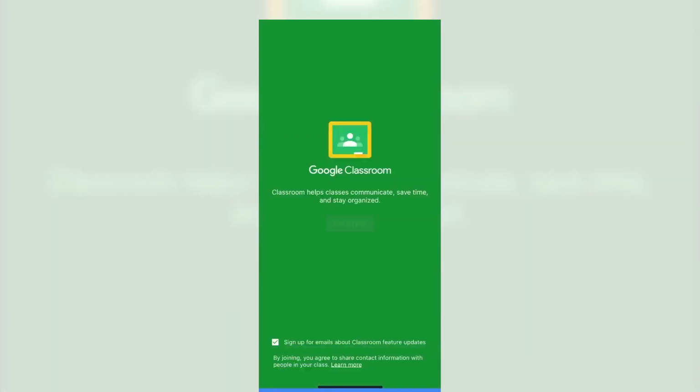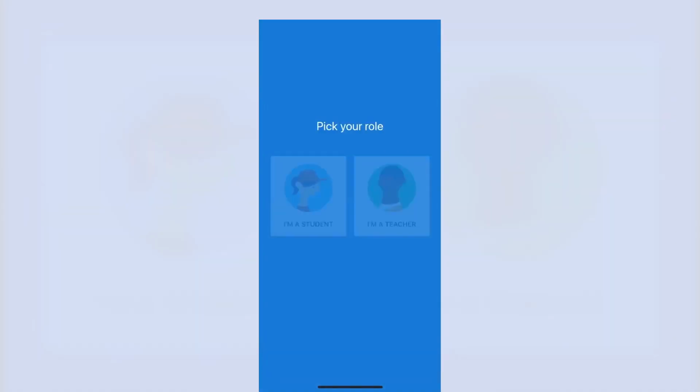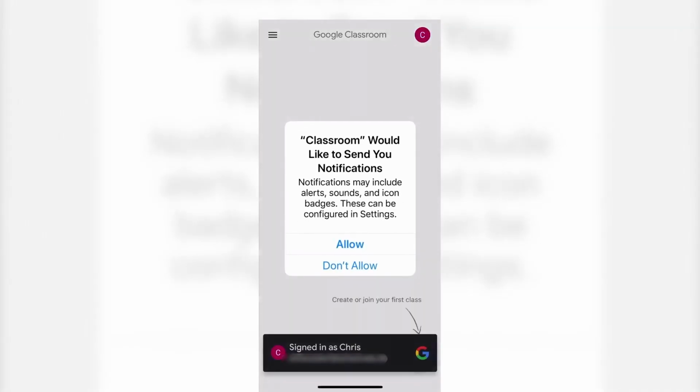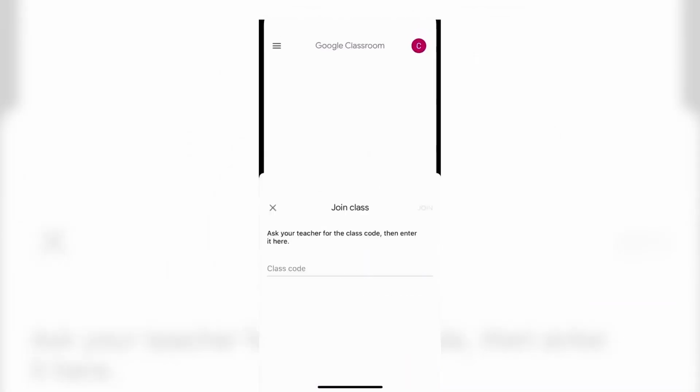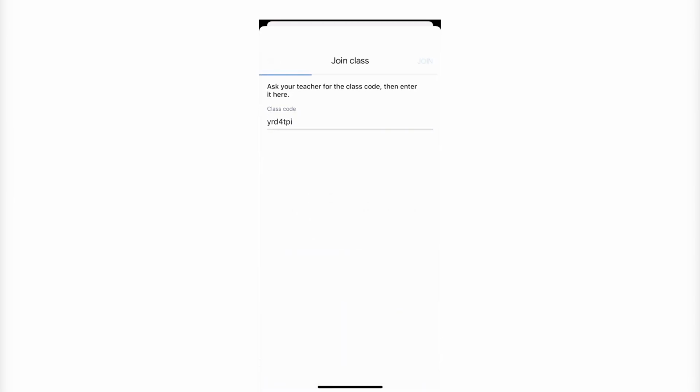Then, on the welcome screen, select that you are a student. You may get a request to allow the app to send you notifications. If so, click Allow. To add your first class, click on the plus in the bottom right of the screen and enter the first class code you were given by your teacher and click Enter.